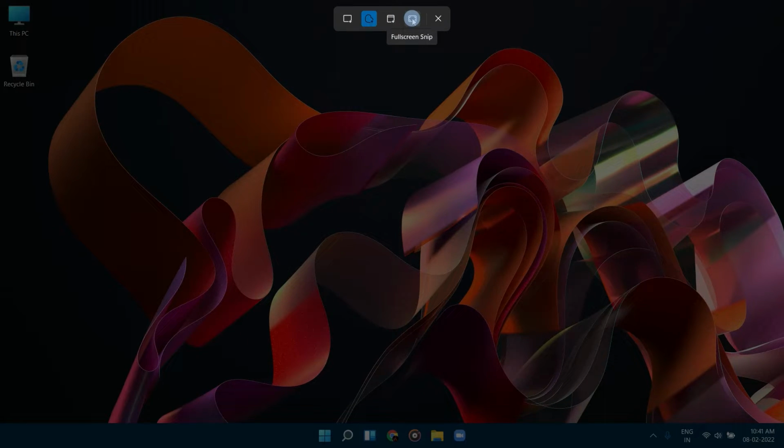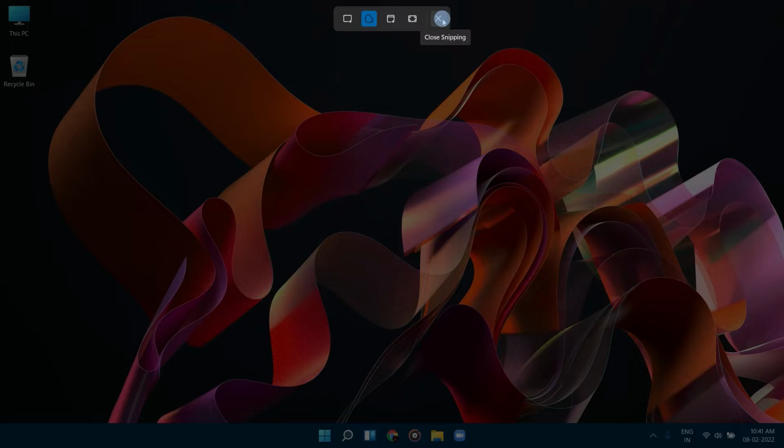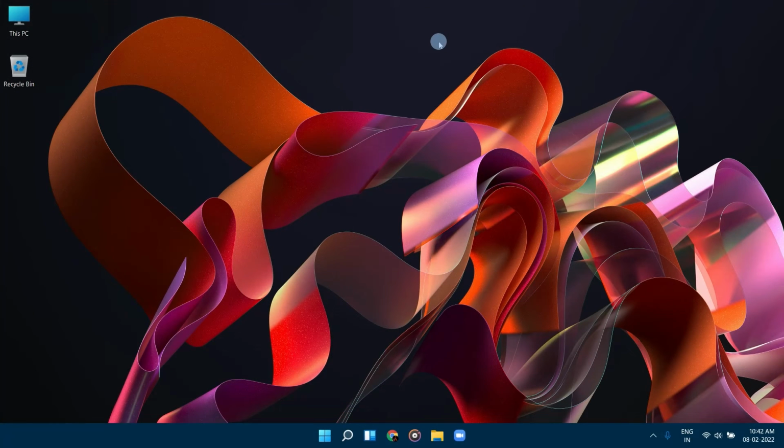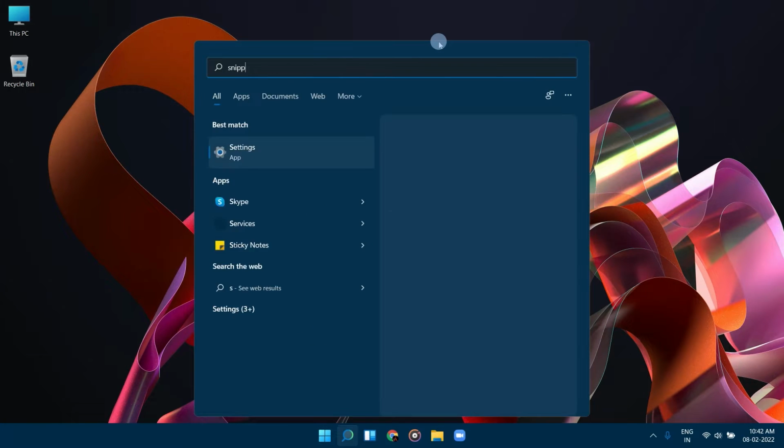And the fourth one is known as full screen snip, which functions as the print screen button. It takes a full screenshot of the whole screen. Or if you don't want to use the shortcut, just head over to the start menu and type snipping tool.